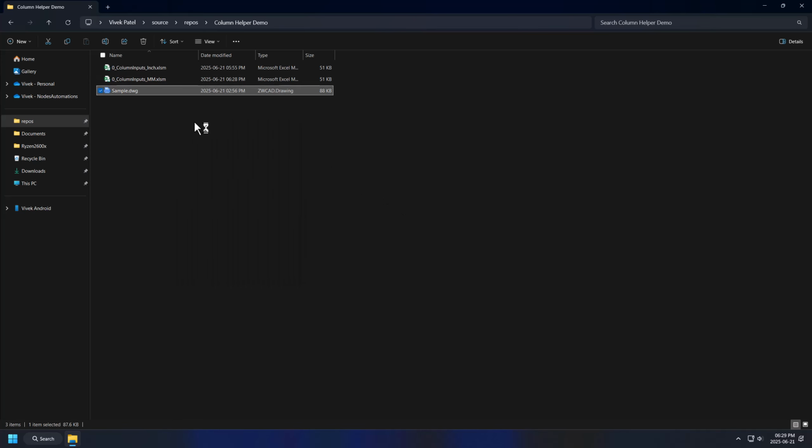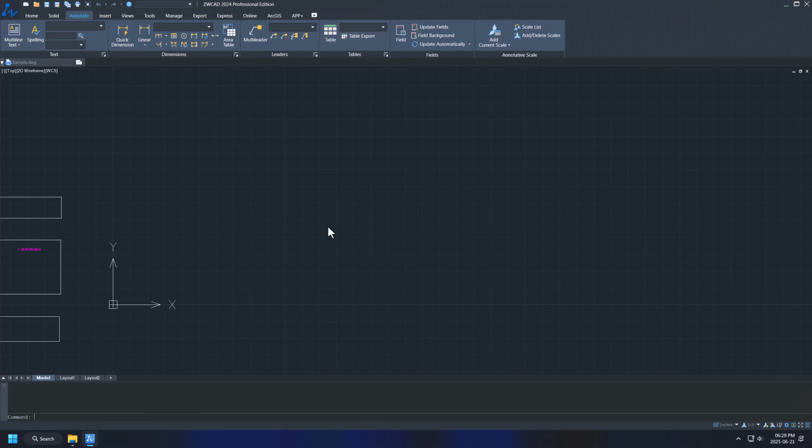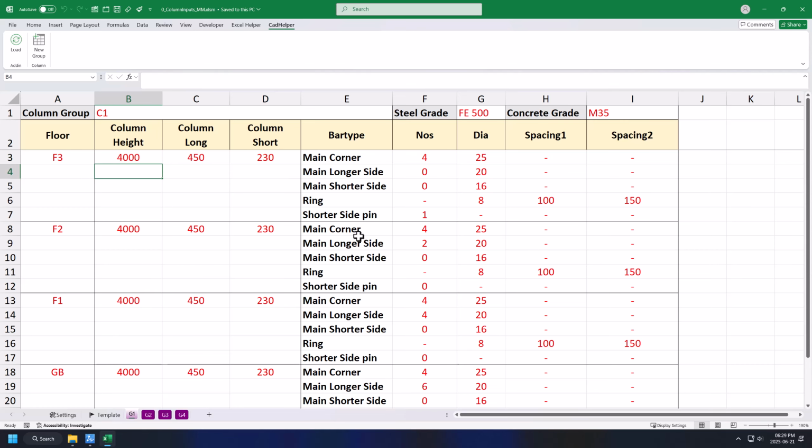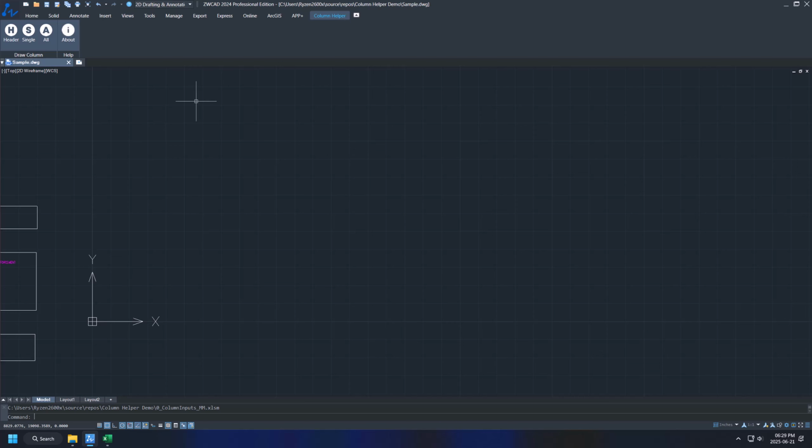Let's just open our drawing template and Excel file first. Clicking on the load button to link our Excel file with our drawing, and now as you can see our ZWCAD has this custom ribbon to generate our column section, and we have only 3 buttons here.